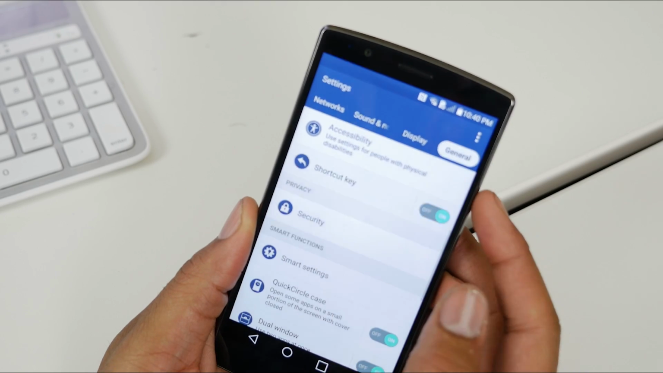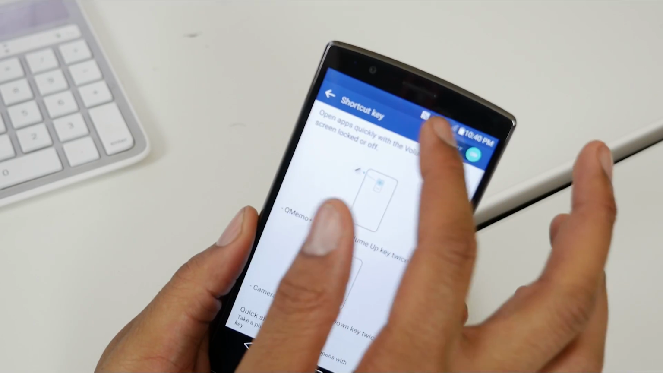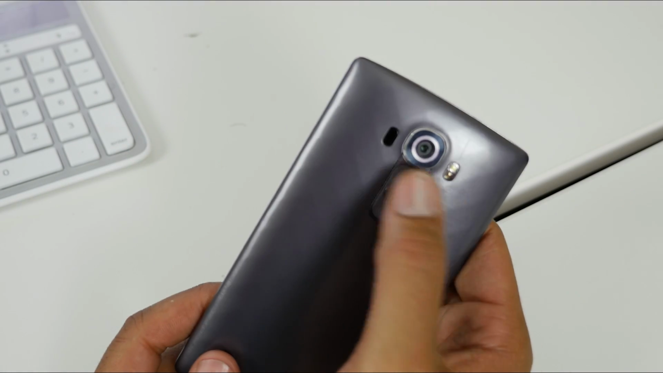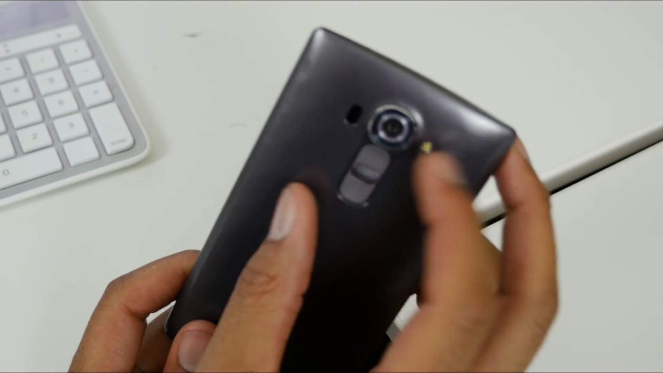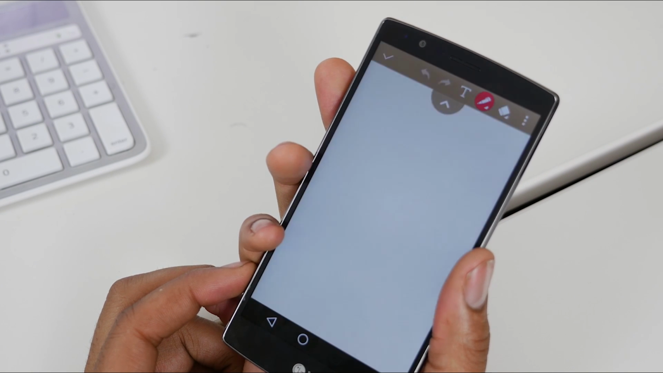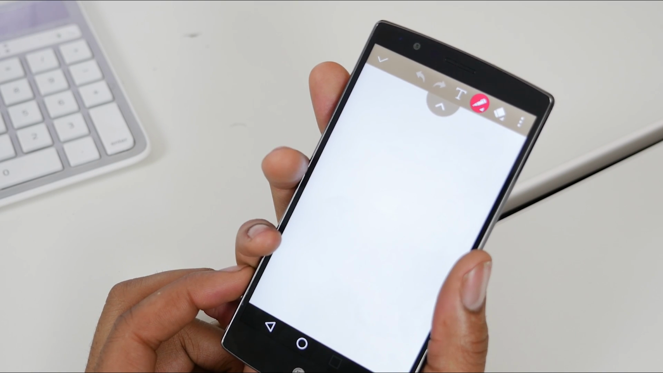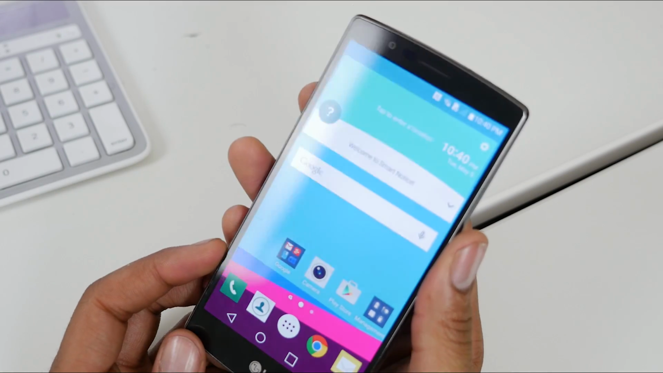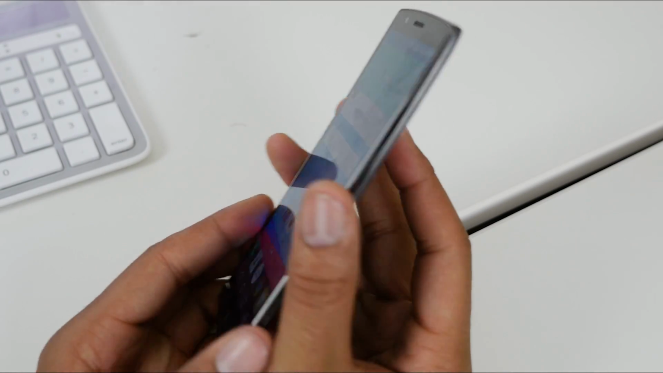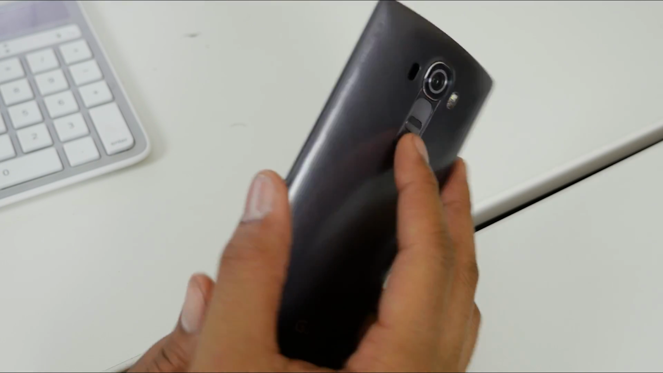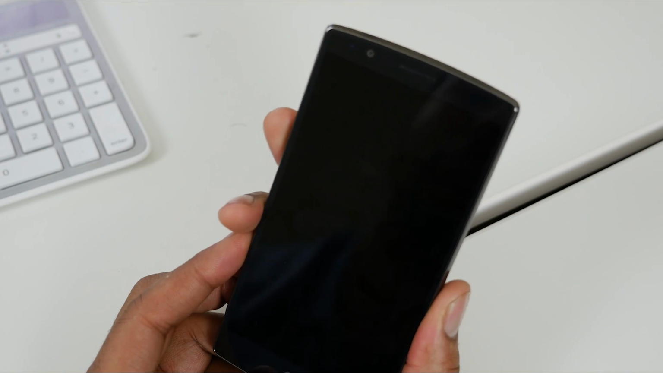Shortcut key, this is on the back when the screen is off. You can do different shortcuts. Like if I double tap the volume up button, this will take me to Q slide. Or Q note. Sorry, I have a hard time keeping up with all these names. Q note. And then if I double tap this button right here, the volume down, it will launch the camera and take a picture.